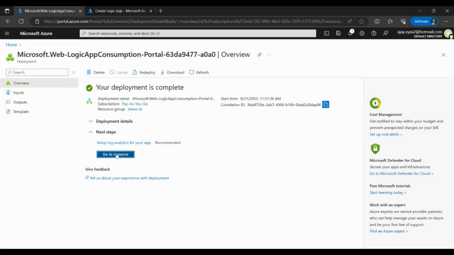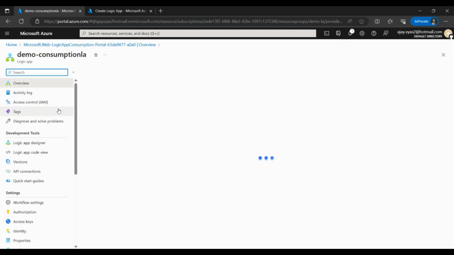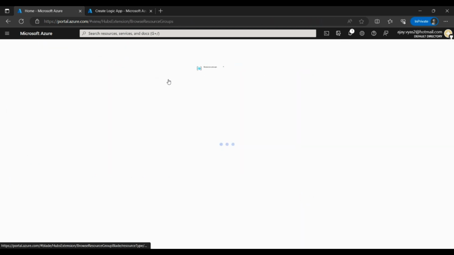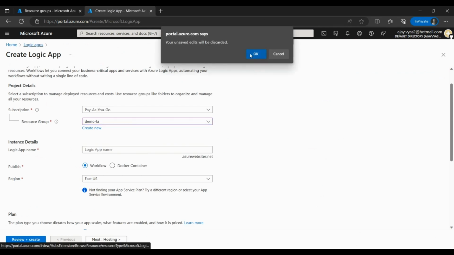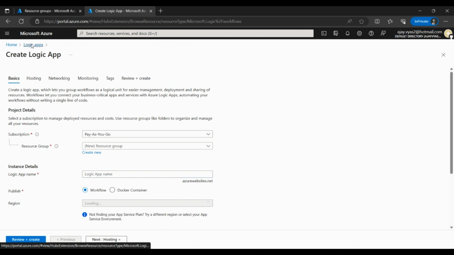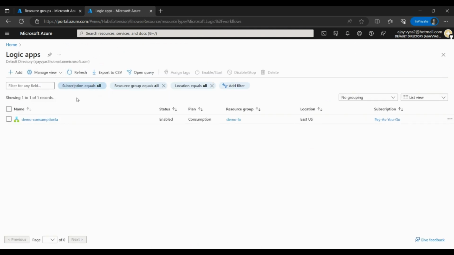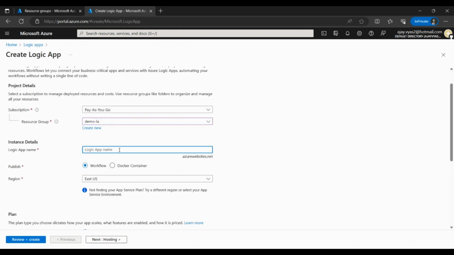Okay, so our deployment is done. We'll go to the resource here and we'll see if the resource group and everything's in place. Yes, it is in place. So I'll just quickly refresh it so that it will load properly. And I'll refresh here. So our consumption logic app is here. I'll click on it here and I'll use the existing resource group. And here I will say demo standard LA.